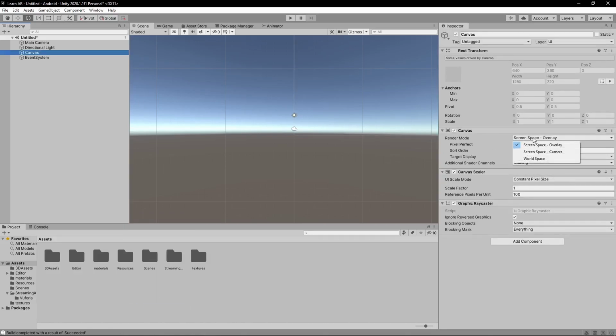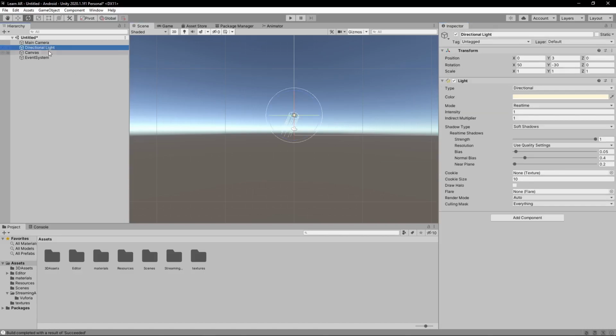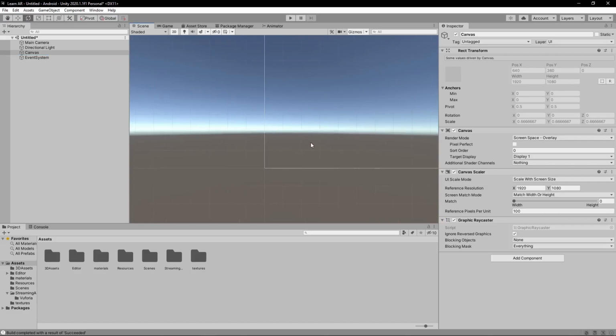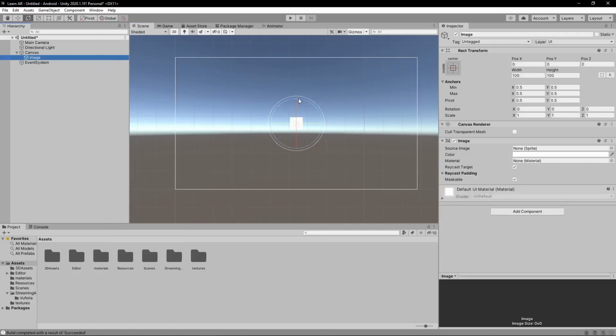First, we'll have to change the scale mode into scale with screen size reference resolution. For example, if you want it to be horizontal, then you will go into 1920 and 1080, and then inside here you'll be able to put your button and image or anything you want. First, I'm going to put some image as a background.